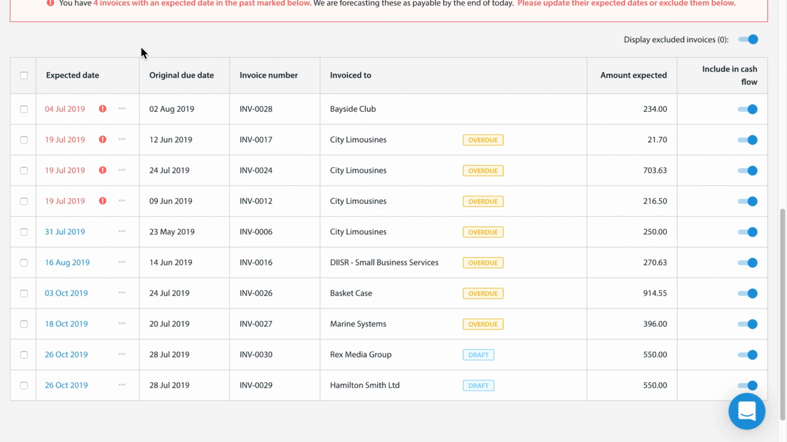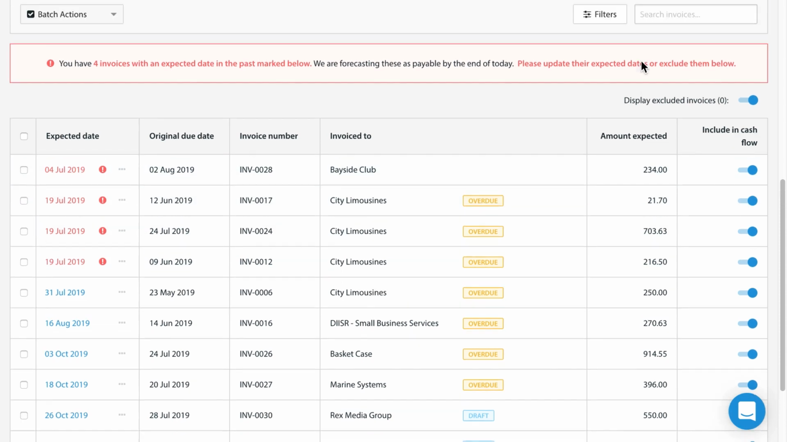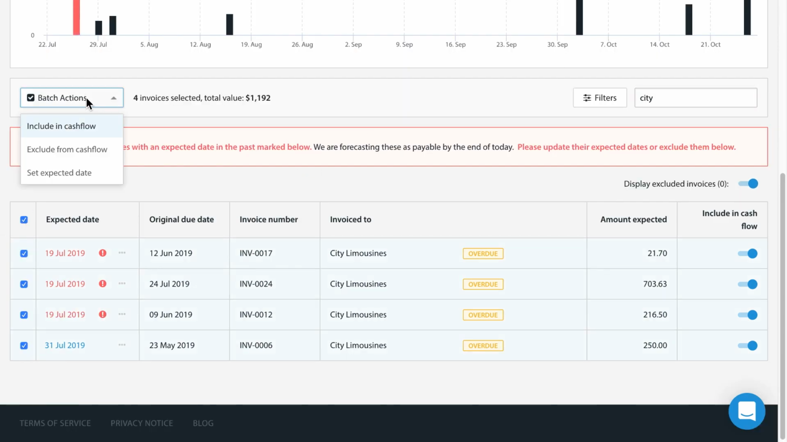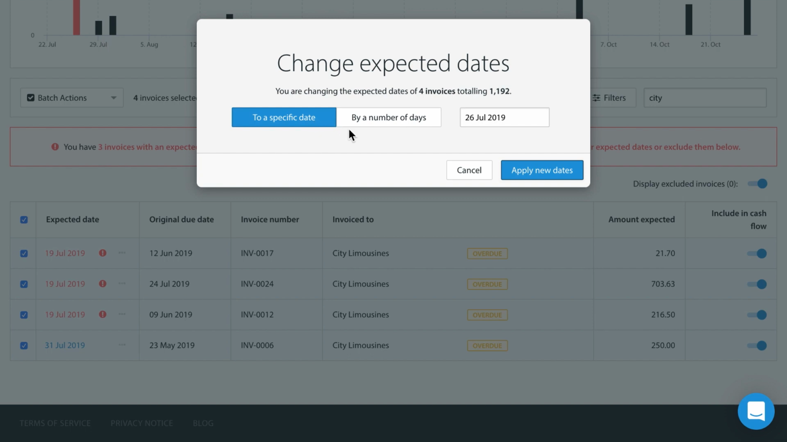This will then show you an accurate picture of how much cash you'll actually have in the future. For instance, let's imagine this client, City Limousines, has promised to pay all of their outstanding invoices by the end of this month. I'll search for their invoices and then update the expected payment dates for all of them. You can do that by selecting the ones you want and then going into Batch Actions and then Set Expected Date.